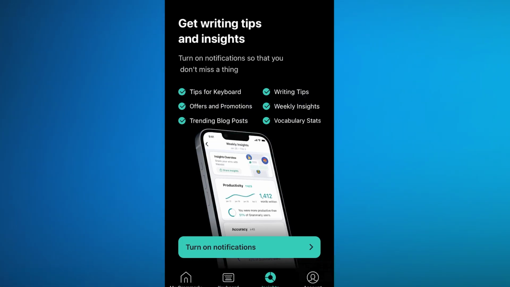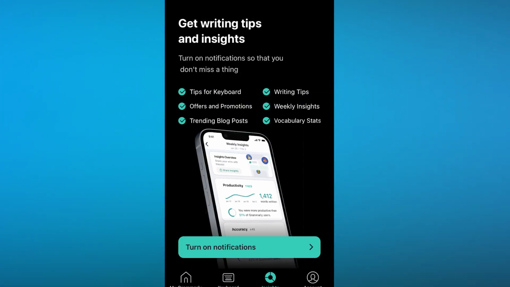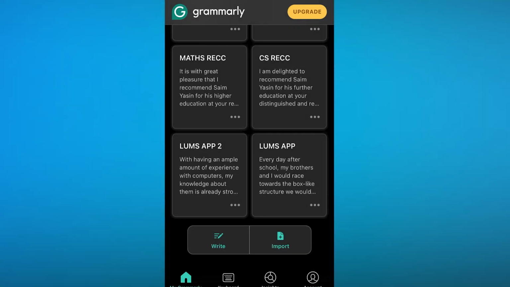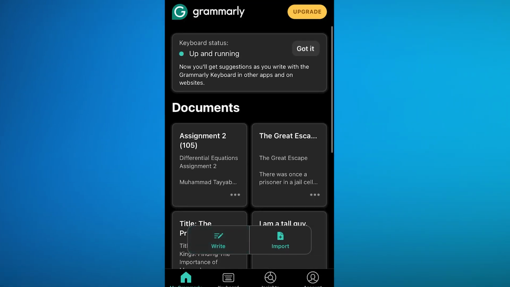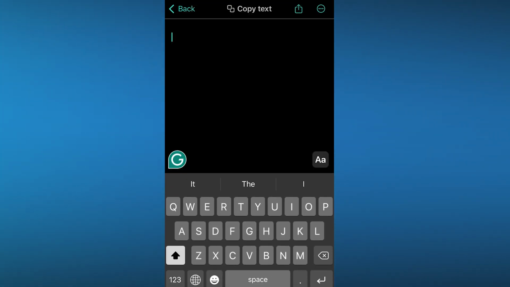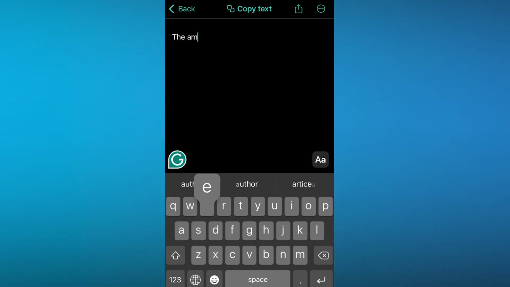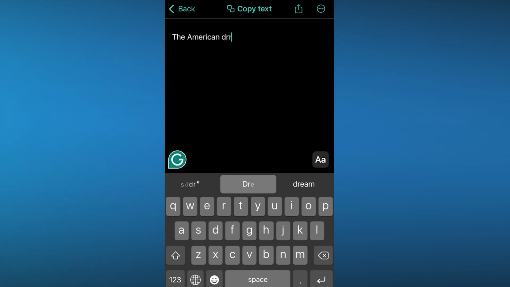You can also get insights. So you can basically get writing tips and insights by opening the notification section. So you get tips for your keyboards, writing tips, weekly insights, offers and promos, vocabulary, stats, trending blog posts, and a whole lot more. But yeah, mainly Grammarly will just help you greatly in your ventures in writing. Okay, so obviously you're going to want to make sure you have more than 90 characters. So I'm just going to go ahead and write a story like the American Dream.